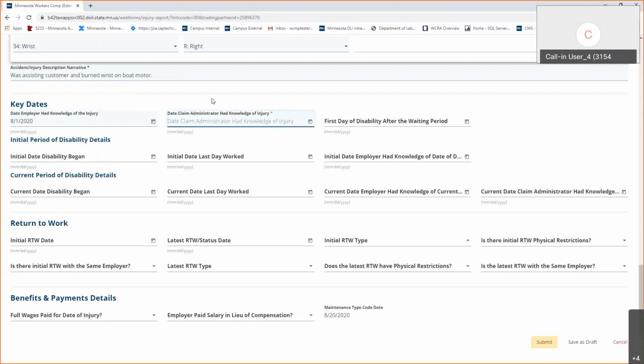Date claim administrator had knowledge of injury. That's probably a couple days later. Those can definitely be the same day though. First day of disability after the waiting period. Now this is a particularly important field because it's a little bit confusing, but we want to make sure that it's understood correctly. So the first day of disability after the waiting period is exactly that. It's the first day after the waiting period has occurred.